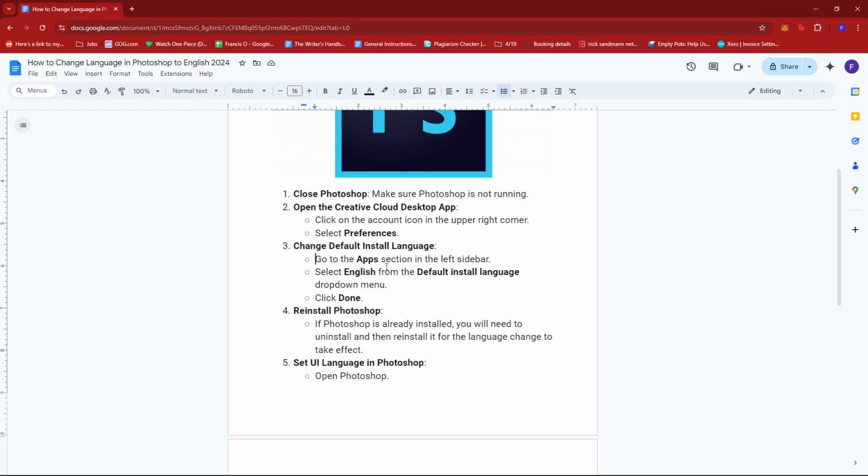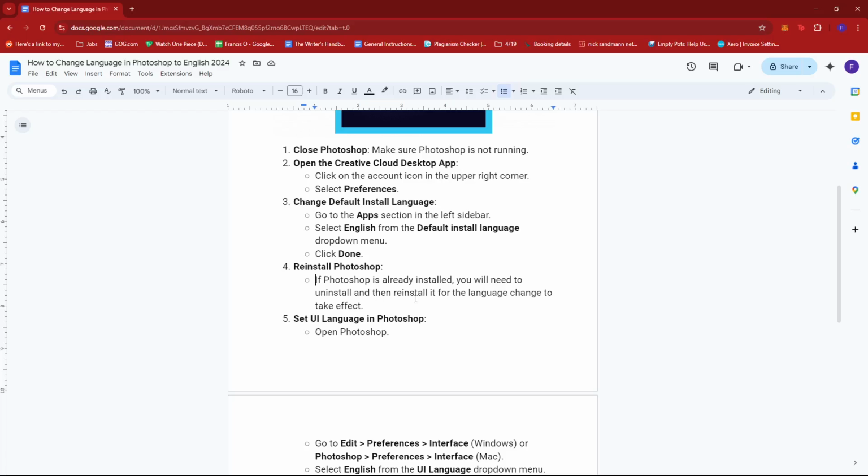So head to the app section in the left sidebar, select English from the default install language drop-down menu, and then click Done. Next, if Photoshop is already installed, you will need to uninstall and then reinstall it for the language change to take effect.